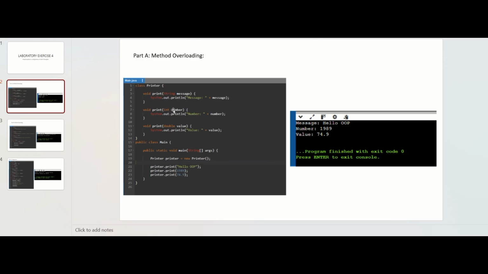And then ang every method nga print naa'y lahi nga parameters, like string nga parameter, which magprint siya og mga text. And then ang int nga parameter magprint siya og mga int numbers or whole numbers. Sunod ang double nga parameter, which magprint siya og mga decimal numbers.